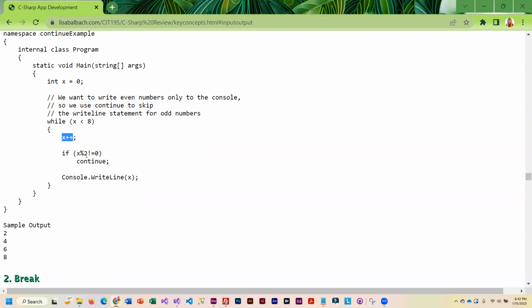2 modulus 2. Well, does that have a remainder? No, it does not. So we write it out. We go back up to the top. Now we're on number 3. 3 modulus 2 doesn't equal 0. That is true. So we skip this line and we go back up to the top. Okay, so that is what continue does. Anything that's below, it skips.